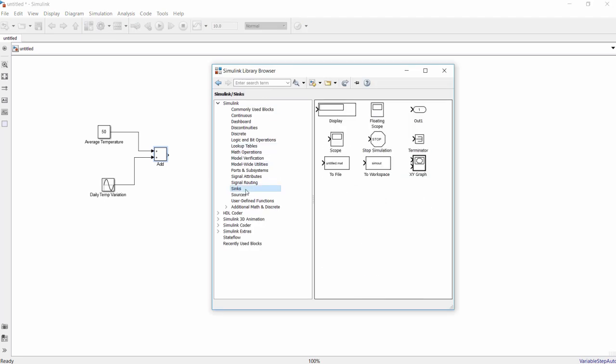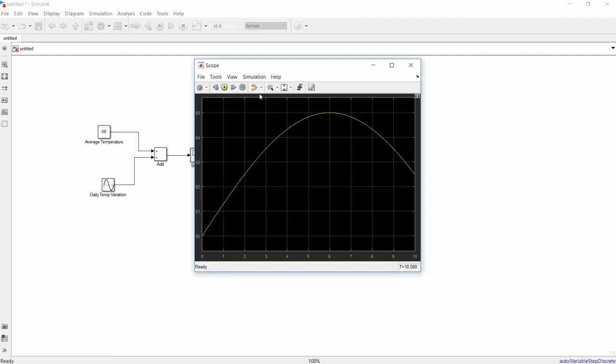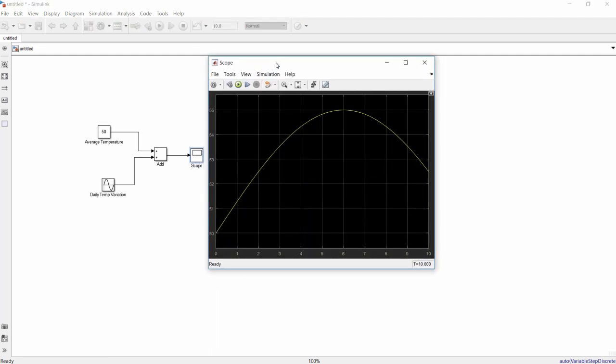Let's go to the Sinks library and add a Scope block, which will display the resulting signal with respect to simulation time. As before, we connect the block by dragging the signal line from the Add block to the Scope block. And we're ready to run the simulation. Now, that wasn't so bad, was it? Let's double-click the Scope block to view the results. And voila! We can now run the simulation and see the results.